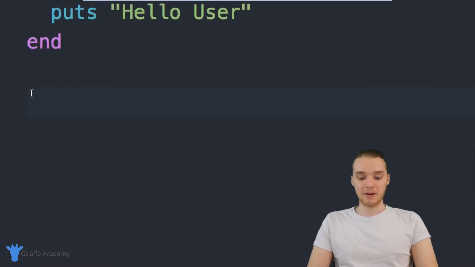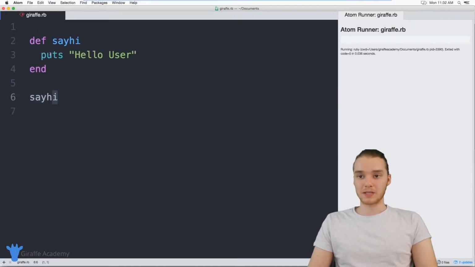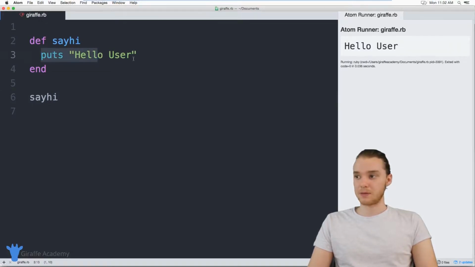So I can come down here and the way I call this method is just by typing out its name. So I can type out say_hi. And now Ruby is going to execute this method up here. So you can see over here, we have hello user. So everything's working.